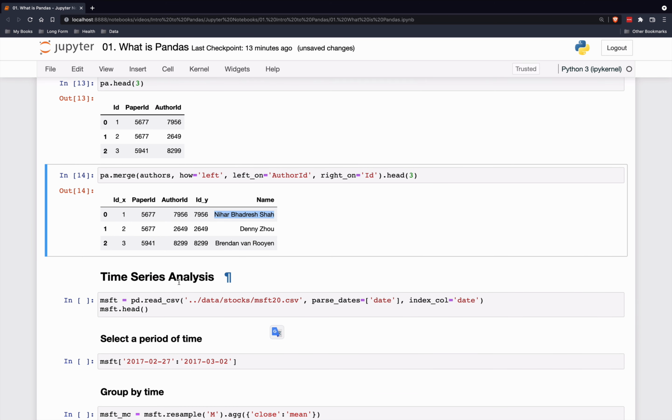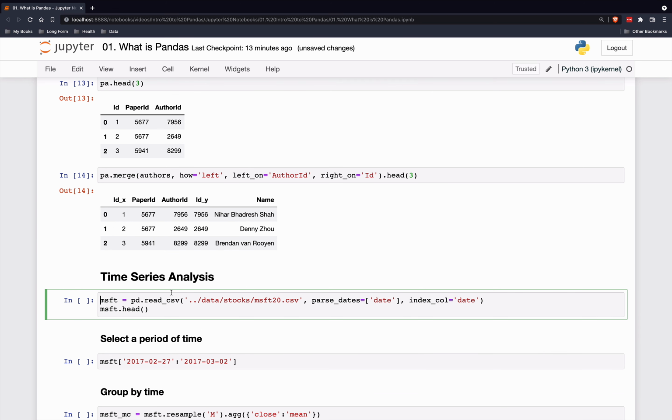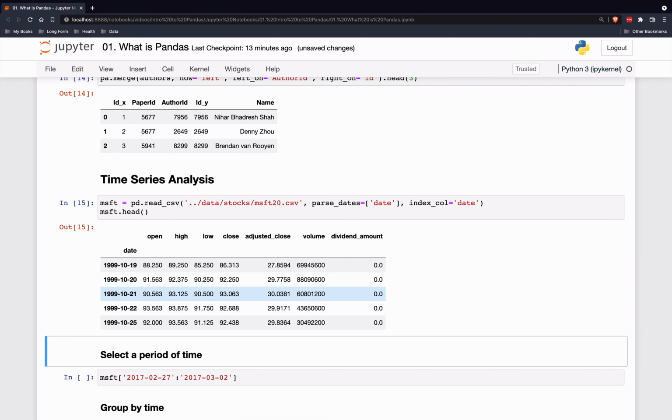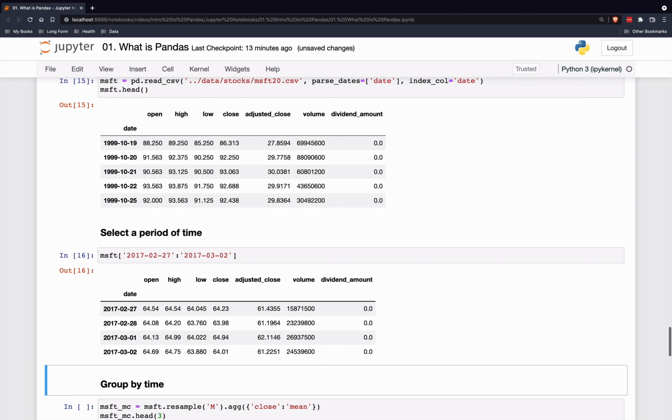Pandas is fully capable of doing time series analysis. Here is Microsoft stock data, 20 years of it. So one cool thing that you can do here is you can select a very specific time period pretty easily. Here I've selected these 4 days, just like that. So we're just selecting a very specific period of time just to focus our attention on it.